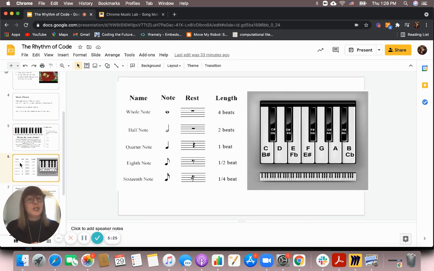Let's take a look at what notes look like. A whole note is a circle, and then you have a half note with a stem on it, a quarter note, an eighth note, and a 16th note. Now, we're not going to dig in and become self-made musicians here, but I wanted you to see how each of these notes is the same thing as if you were writing a line of code.